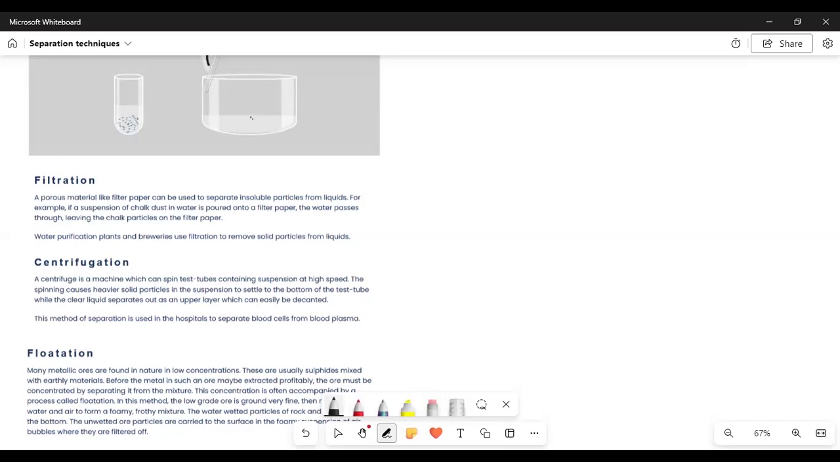Centrifugation is based on centrifugal force. When something rotates in a circular pattern, two forces are acting on that thing. Let me try and drive that down. For something moving in a circle like this, two forces are acting on that thing.